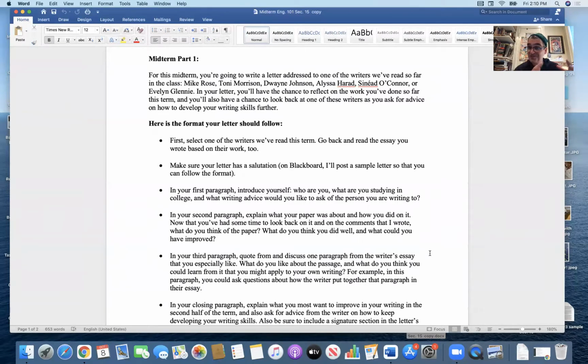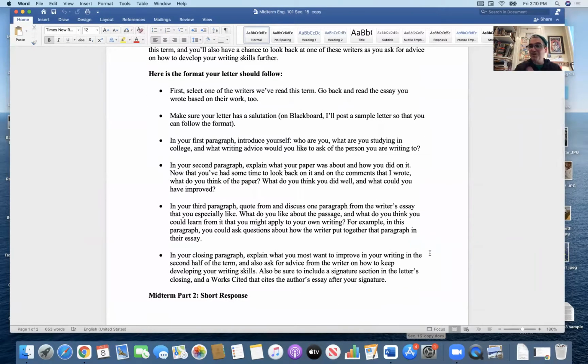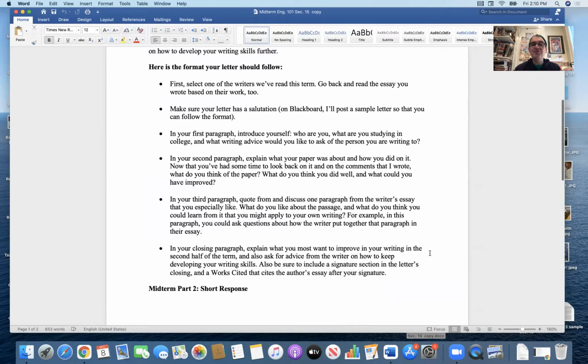You pick one of the writers that we've read so far this semester, one of these writers that we've already written about, and then you're going to write a letter to them. And in the letter, and I've broken it down here so you can see, all the structures are listed here for you. You are going, first of all, to select one of them, and then you'll have 4 paragraphs. And I've broken down how to set up those paragraphs, so you can read that over as you go through this.